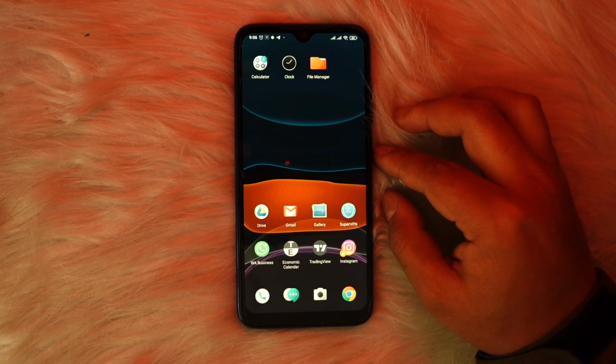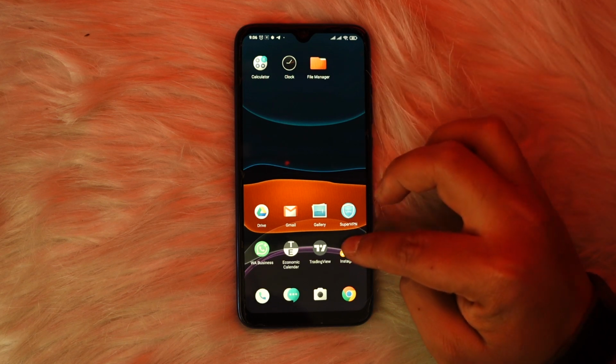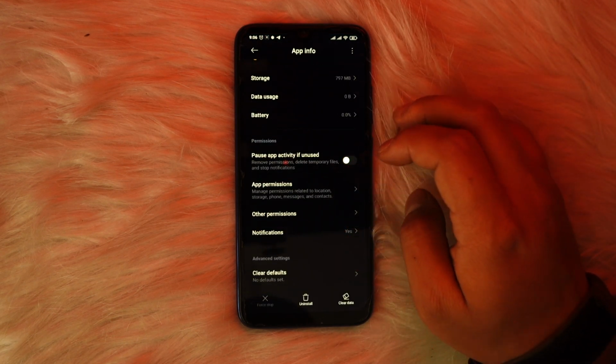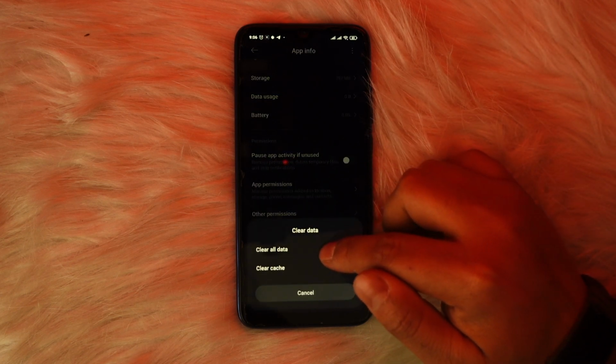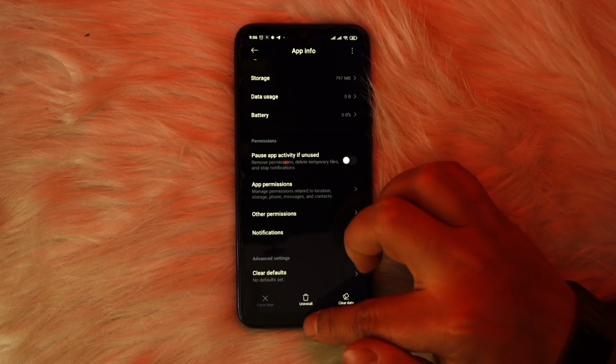The third thing that you can also try out is to clear the cache of Instagram. So again, tap and hold the app of Instagram and head back to app info. Inside of this page, you'll see the option called clear data. You can just tap on it and then tap on clear all data. This will log you out of your Instagram account, so you'll need to log back in.